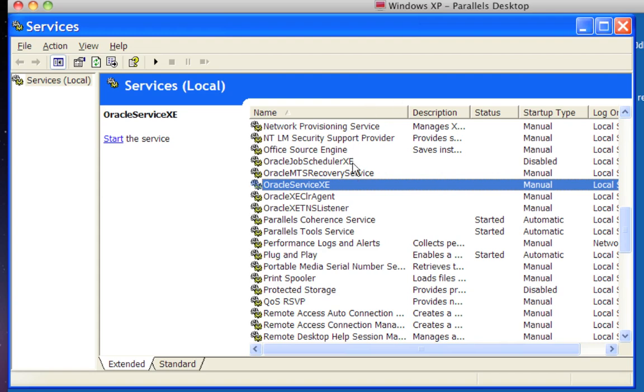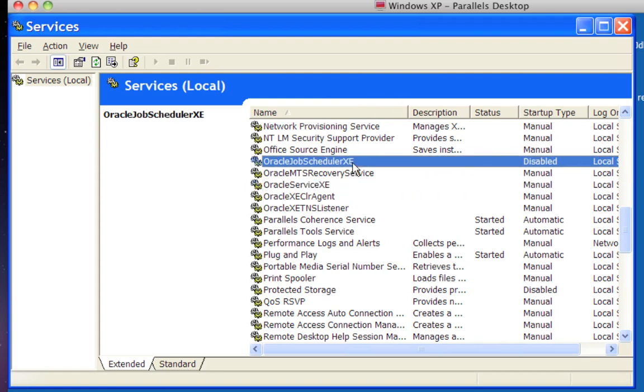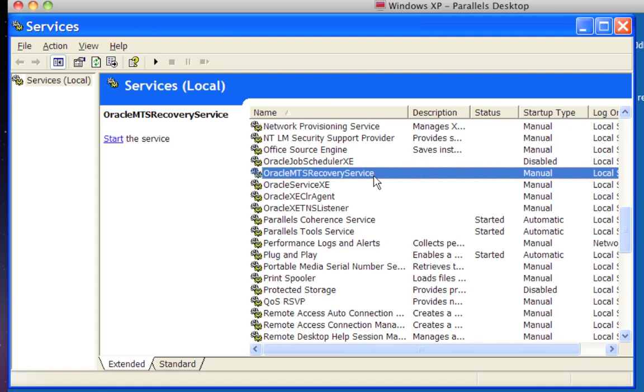You're not going to get the scheduler. It's going to be disabled. Leave it disabled. You don't want the scheduler anyway. You're not running on a server. You can't schedule events. It's not going to work. So the functionality in the XE version, which is the Express Edition, which is what XE stands for, isn't going to have that functionality. So by default, it's already disabled. The recovery service, keep it on manual. I believe it is on manual by default.